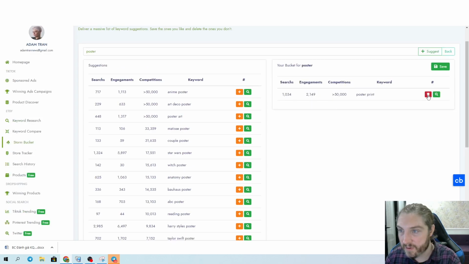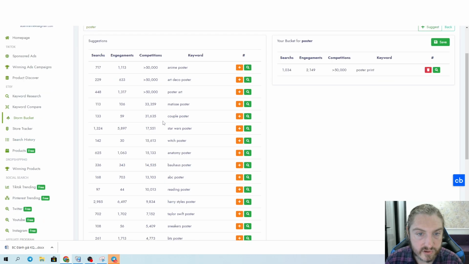I can delete them if I want. I can search more into them and go and look at products with that name. So let me just select some more. I'm going to select the ones with the most searches and engagements. These are the ones that are looking likely as maybe the best keywords. So I will just go down.